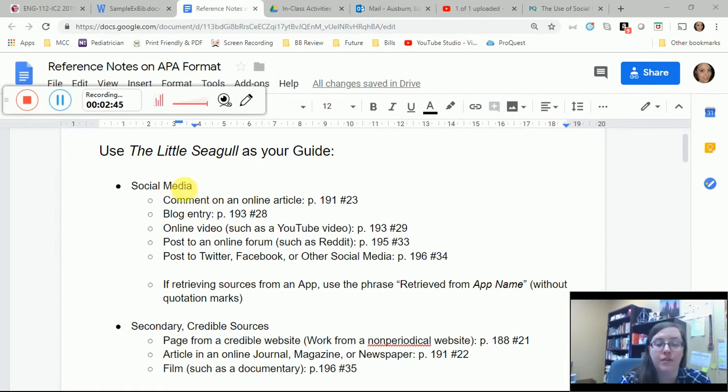So regarding social media, if you are looking at, let's say, a news article or something that has comments that the public can post below that article, and you want to cite those as part of your primary sources, then you might be looking at a comment in an online article. You can find that in your little Seagull here. Blog entries that are not edited, blog entries that are just personal blogs from anyone, all of that is social media, and you can find how to cite that in your little Seagull.